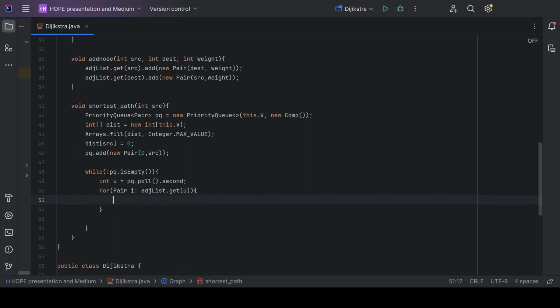So if you think you can update the neighbor's distance from the source node, you're going to update it and add it to the priority queue. That's what you're going to do here.